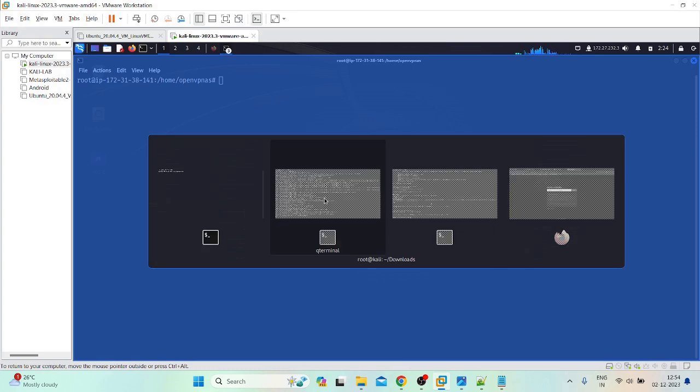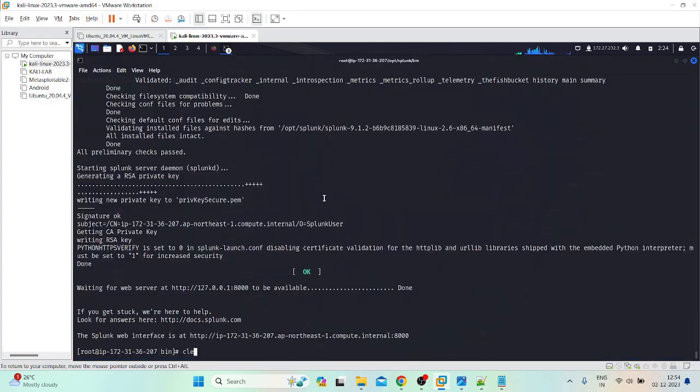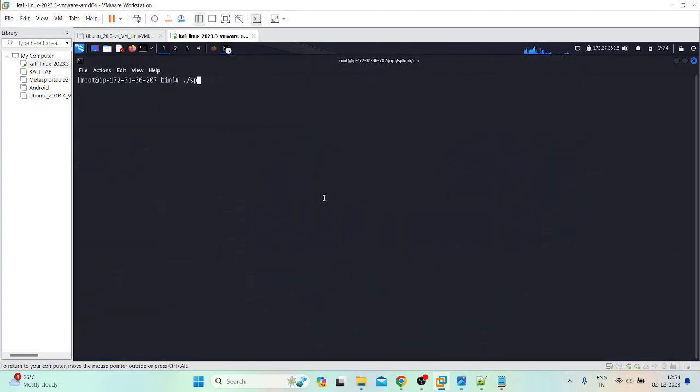The first thing is, let me clear the screen. ./splunk enable boot-start. This is for enabling boot start, so that every time the server restarts, Splunk also gets started at the same time. Once that is done, we will go to this particular configuration file, /splunk/etc.